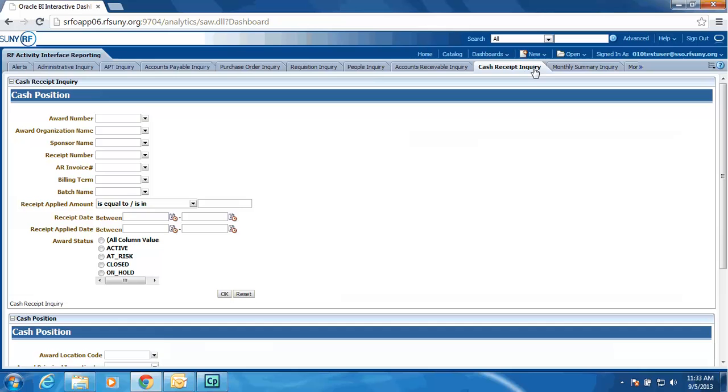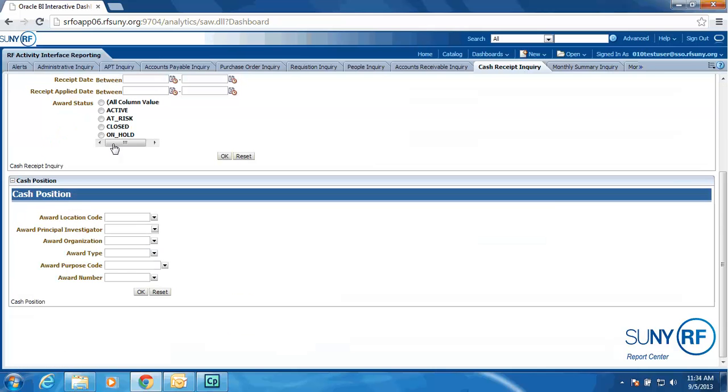Cash receipt inquiry. Similar to the accounts receivable inquiry, we have added the ability for the user to change the amount applied that they're searching on. And as stated earlier, you can enter one, maybe just for an award. Maybe I want to see all cash receipts for a particular organization, a sponsor, by a date range. Enter your data and the list will be returned.